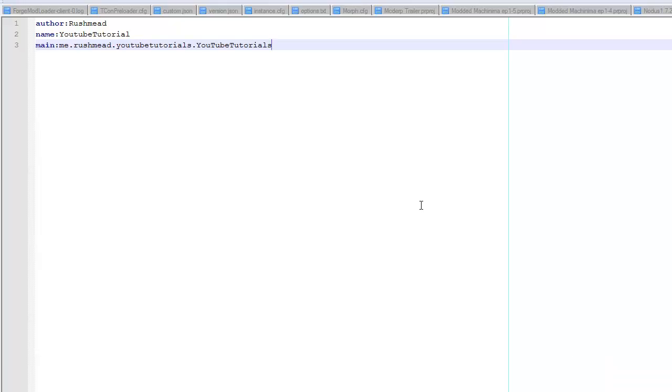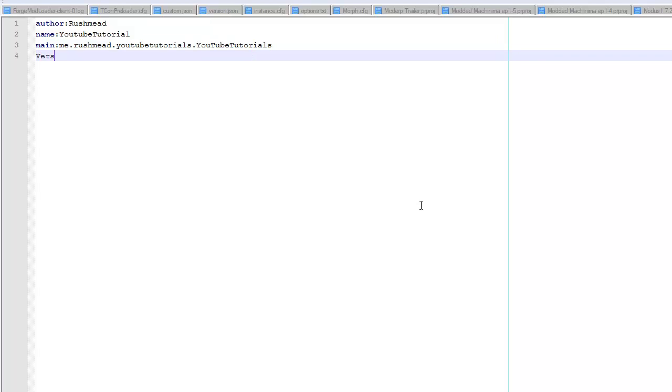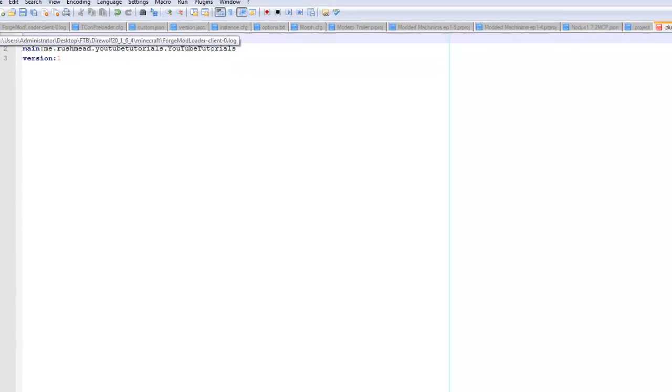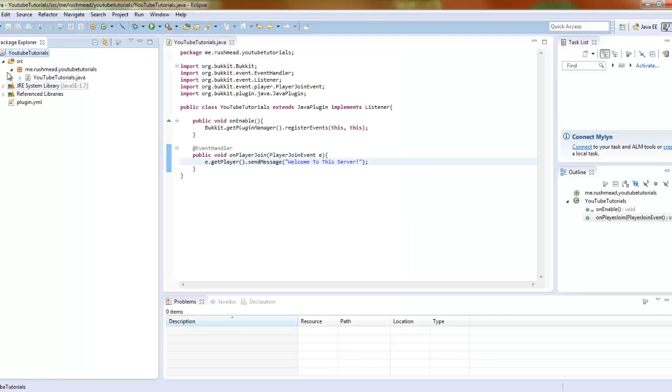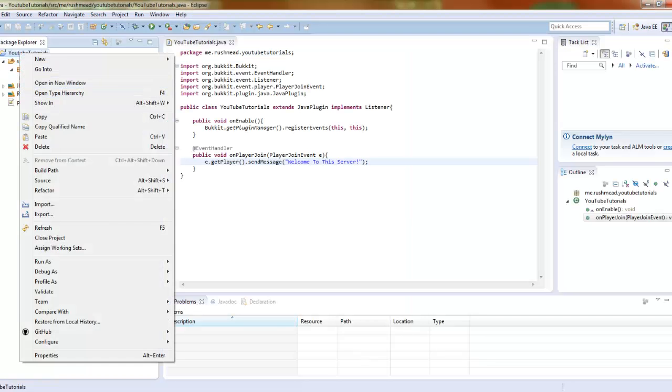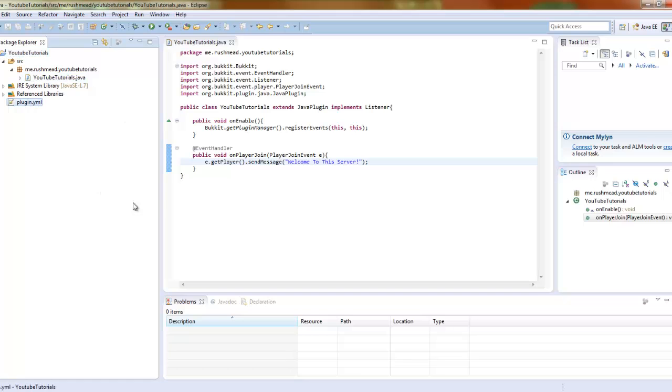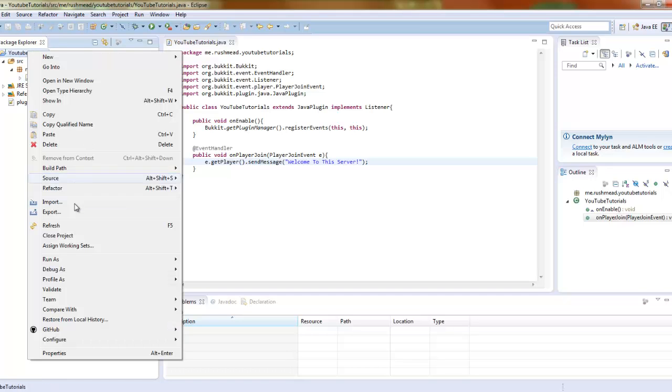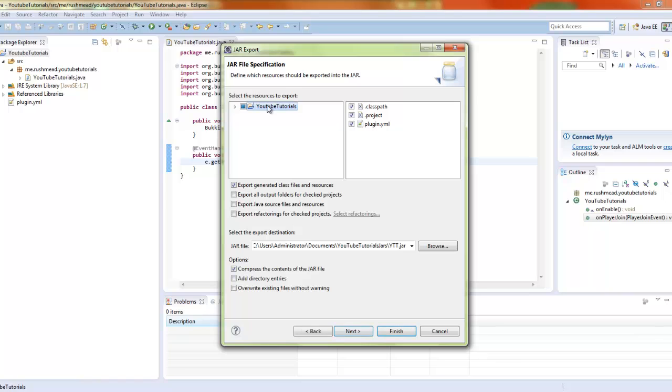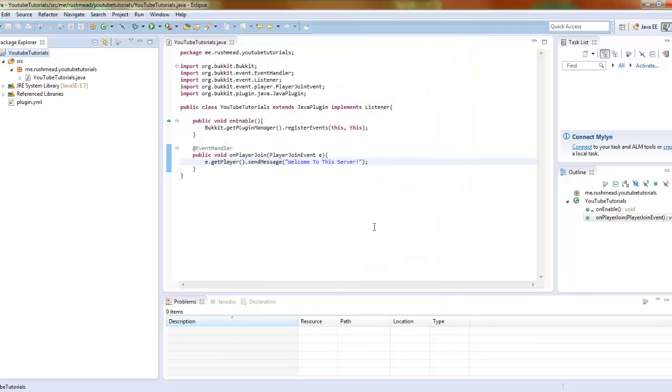Okay, guys, just don't forget version. Version needs to be version 1. There we go. And don't have author because author doesn't work. That's saved. Right click, refresh. Plugin.yml. Right click, export jar, YouTube tutorials, YTT, YouTube tutorial jars, it's already set up. Hit finish. Yes, override because it's already there. I was testing it earlier.